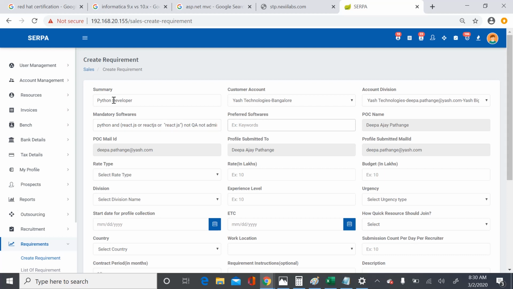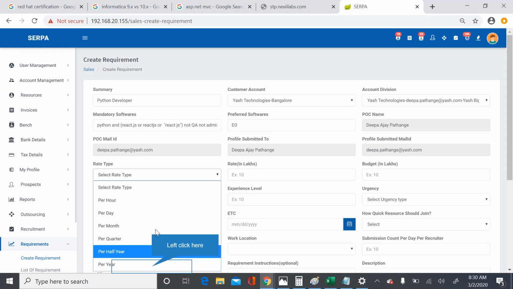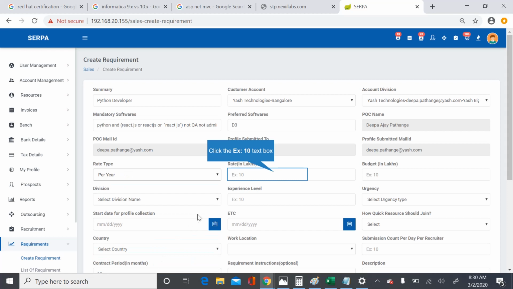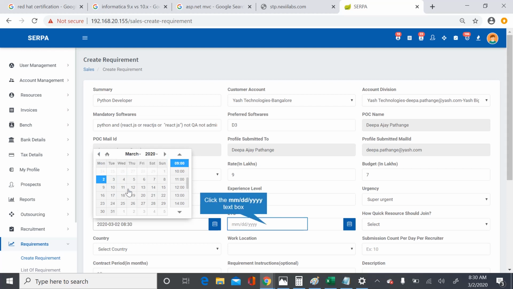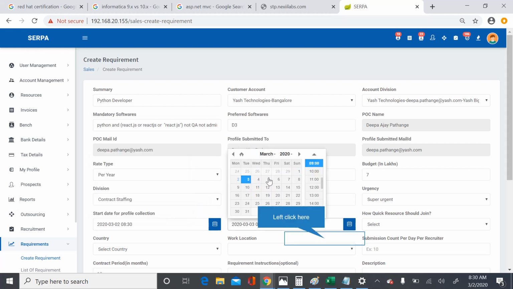And you have preferred skills, like I want D3 as part of this. I might as well give D3 here as a preferred software I want to build. And the rest is all the same. The rate type is per year. Rate is like 9 lakhs, budget is like 7 lakhs. This is all common. Contract staffing experience is 3 to 6. Urgency is I want it super urgent. I want it to start today, and the expected end date is like tomorrow.